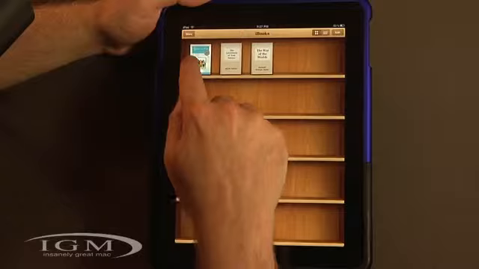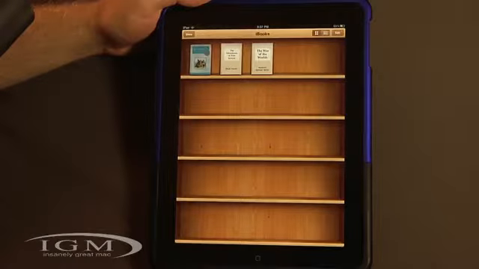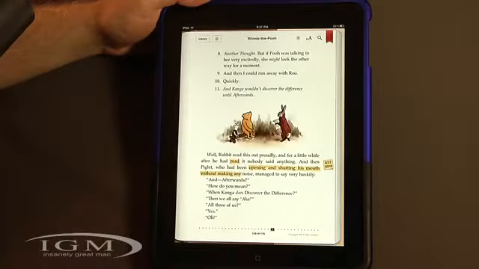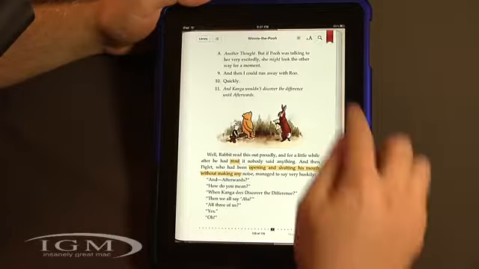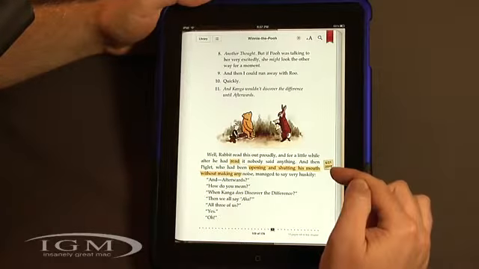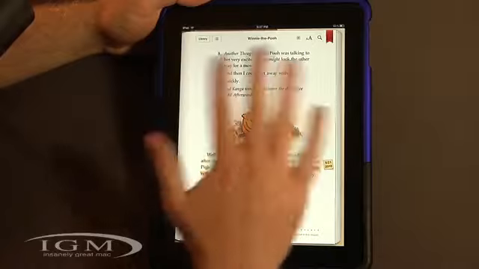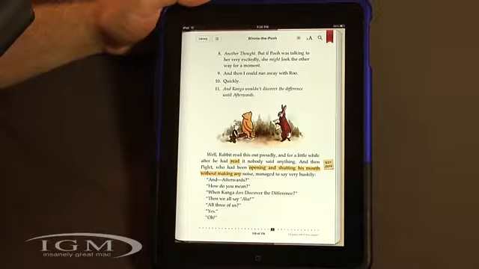Okay, so here we are in the iPad. We'll open up Winnie the Pooh. And here we're opening up. And it opens up to the correct page. You can see our bookmark up there. And you can see our note right here and our highlighting. Okay, so this all works over Wi-Fi. You have to be on the same Wi-Fi network in order to share.